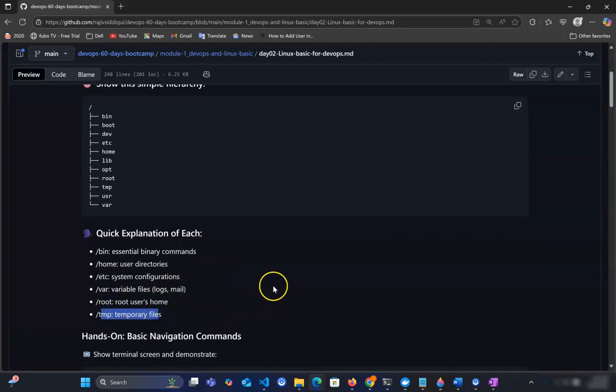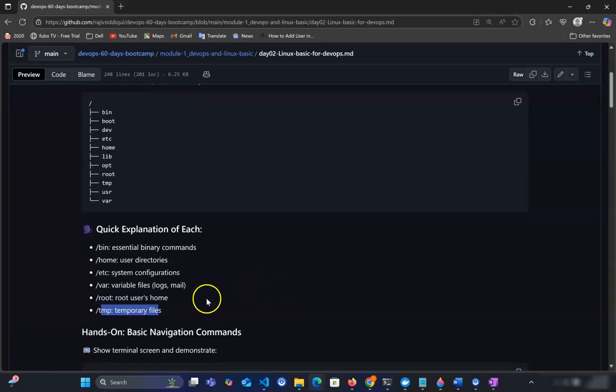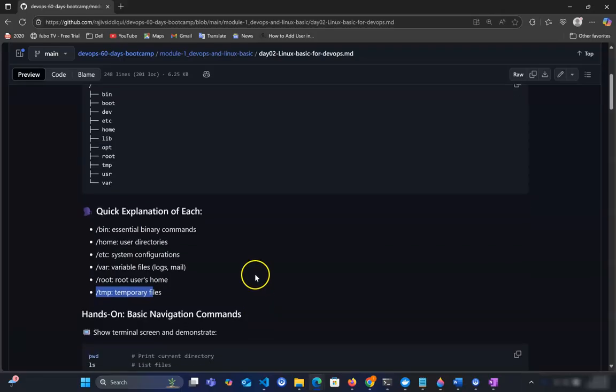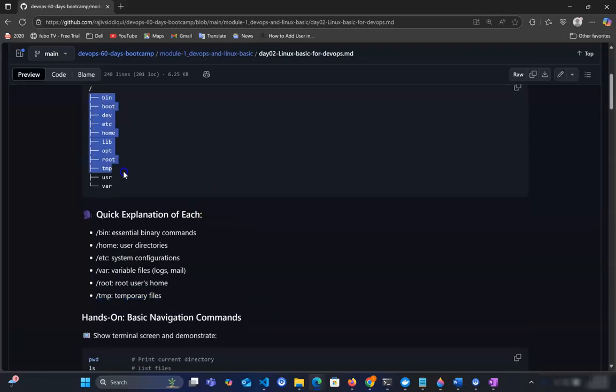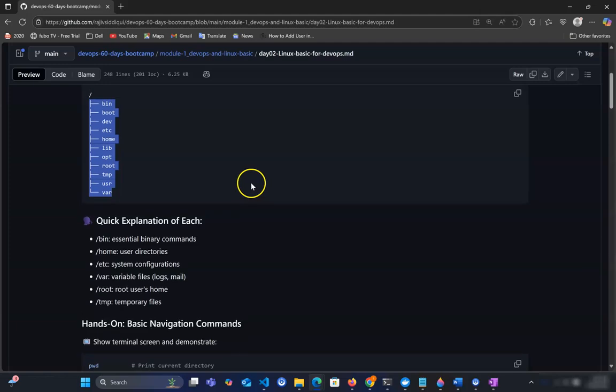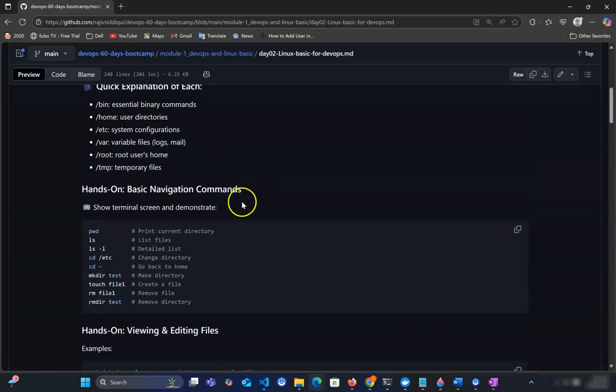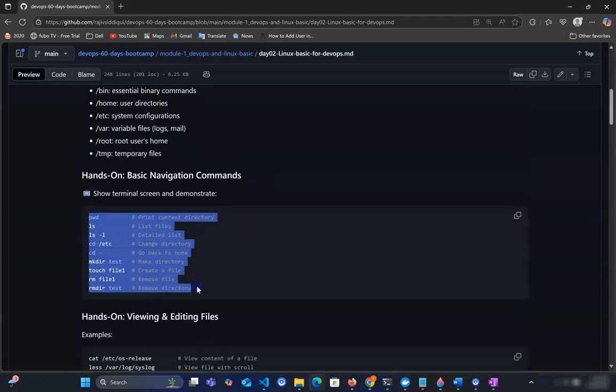Root is the root user's home directory, so anything related to the root user will be in the root directory. And tmp is a temporary folder. When you use anything temporarily, those files are stored in the tmp directory. So these are the basic file structure of Linux. If we scroll down, you can see some basic commands. I already put them here.